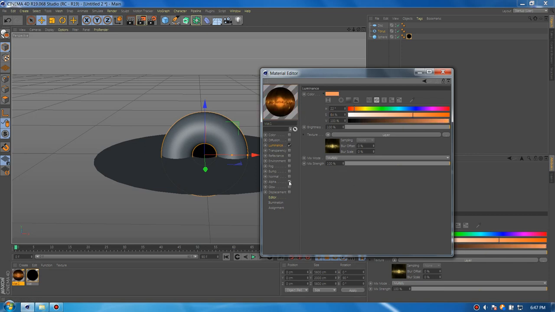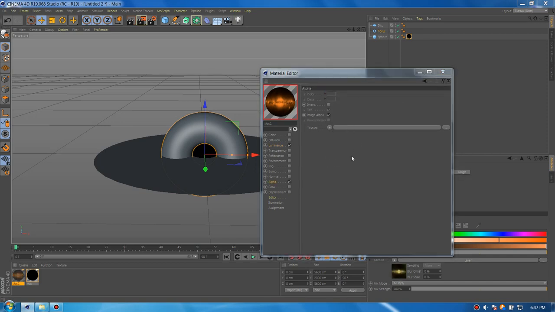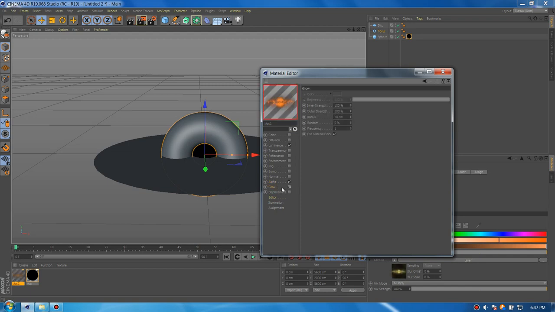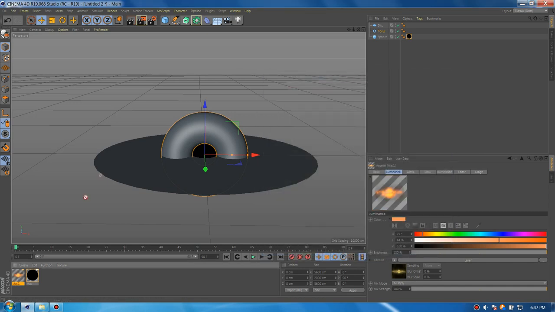Now go to alpha and let's import the same image. Okay, uncheck the image alpha. Now go to glow, select glow, auto strength like 50 and radius 100. Perfect. Now let's drag and drop on the disk.